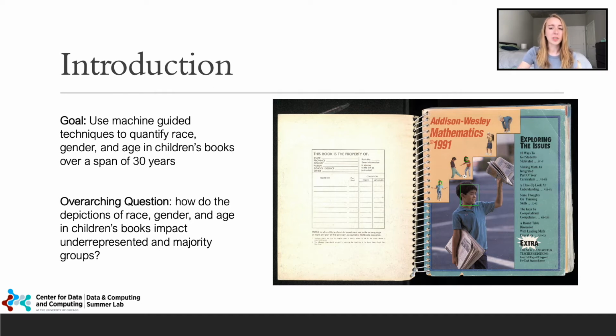This summer, I worked on the image team where we used machine learning to classify race, gender, and age in characters and photos in these books. Measuring race and gender in images is not a straightforward task at all, and I'll now get into the details of the methods we used to do this, along with the challenges we faced along the way.